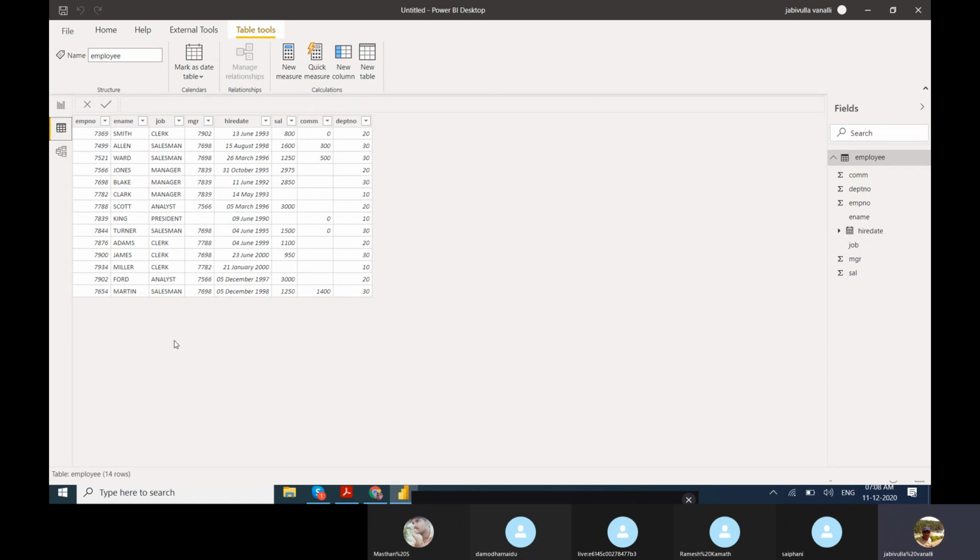So whenever you load tables into Power BI Desktop, what happens if the table contains any numbers? For example, this department number contains numbers, commission contains numbers, and MGR contains numbers. Salary also contains numbers, right? So whichever column contains numbers, Power BI will automatically do the sum. This is the summation symbol. Then what is the purpose of creating the SUM function?